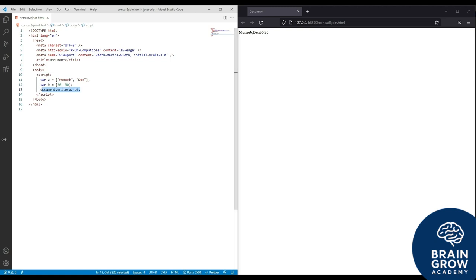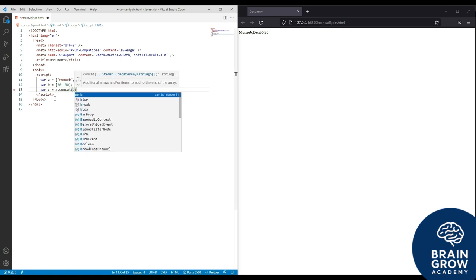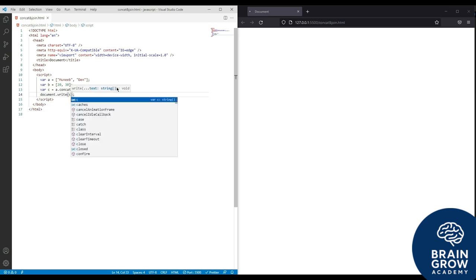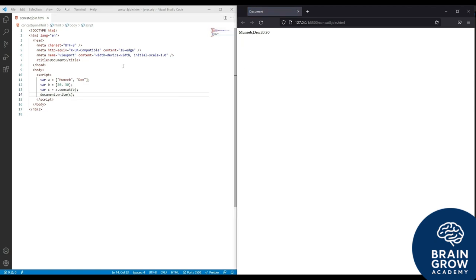So to do that, I'll make a new variable C. I'll write a.concat B, meaning that A and B will merge together and display in one array. I save it. Okay, so actually it's not displaying because I did not use the document.write to display the C variable. Okay, so look. Now it is working apparently as it is.